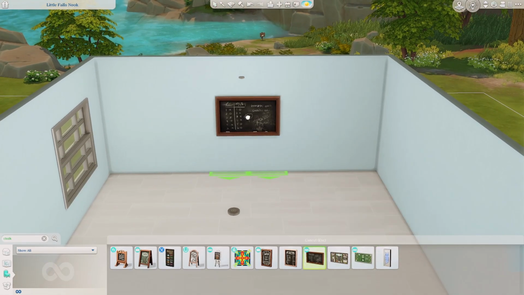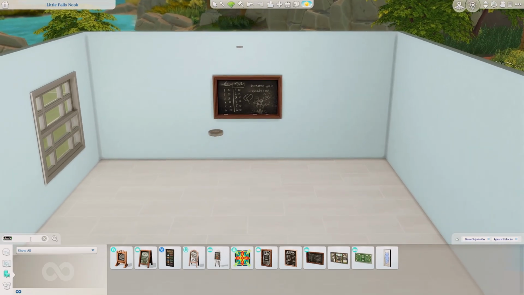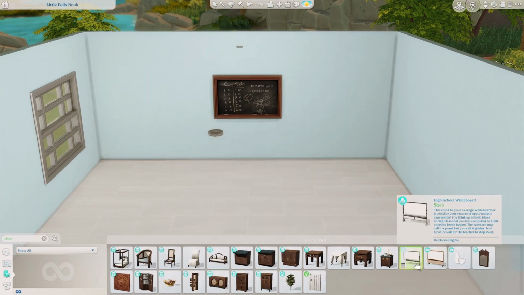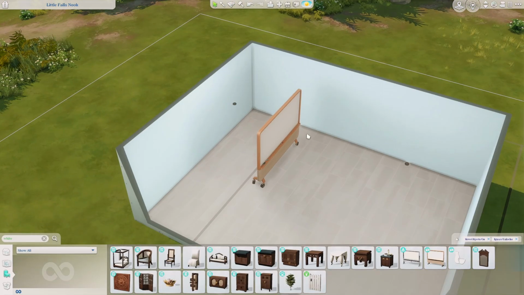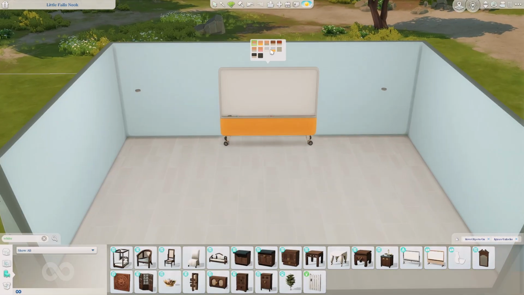So let's get into today's build. The reason why I wanted to create a classroom is because I am planning to go back to school in the upcoming school year to become a teacher and get my certification for that. And I thought it'd be fun to create a classroom as a way to sort of celebrate that moment because I'm very excited.